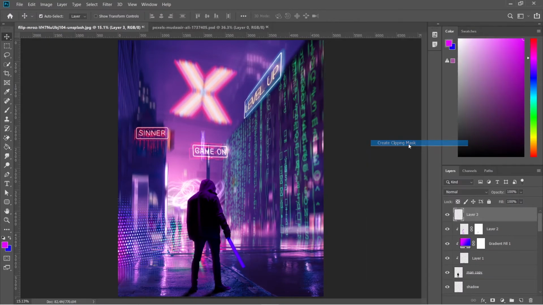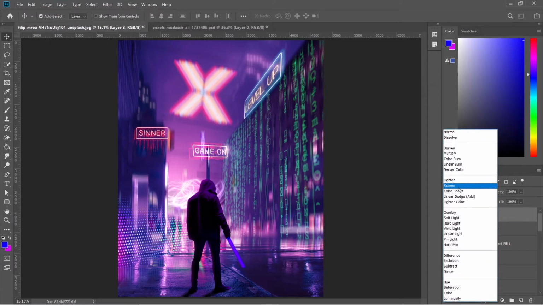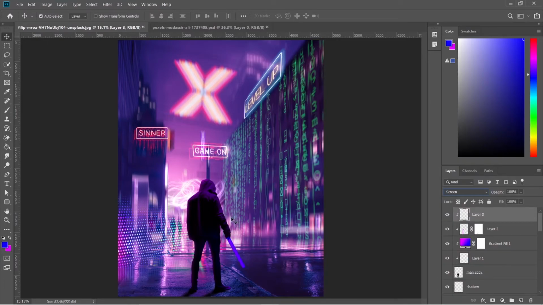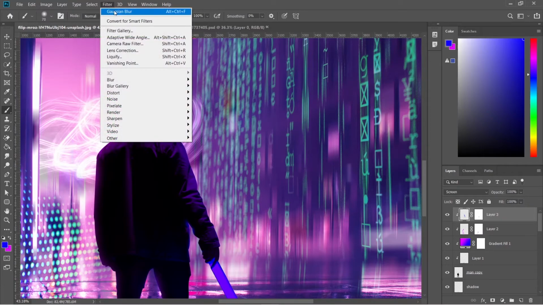Clip it. This time change the foreground color to 1000FF. Change the blend mode to screen. Brush opacity 60% and dab on the right side. Also apply the same 30 pixels Gaussian blur.